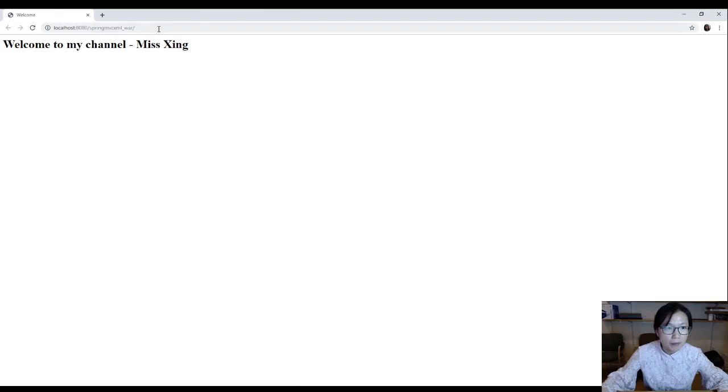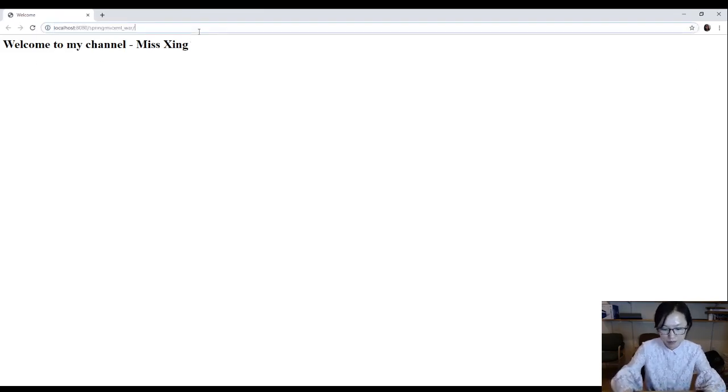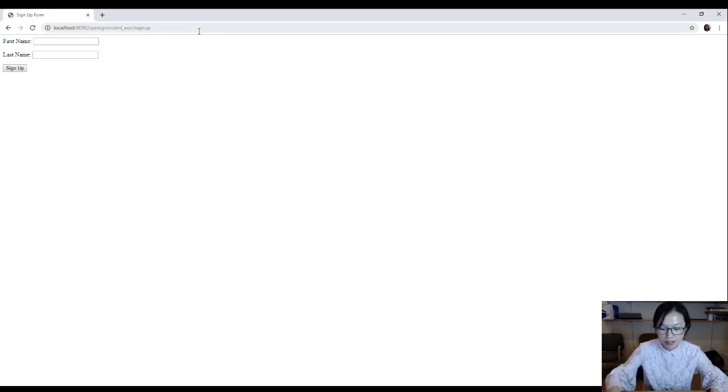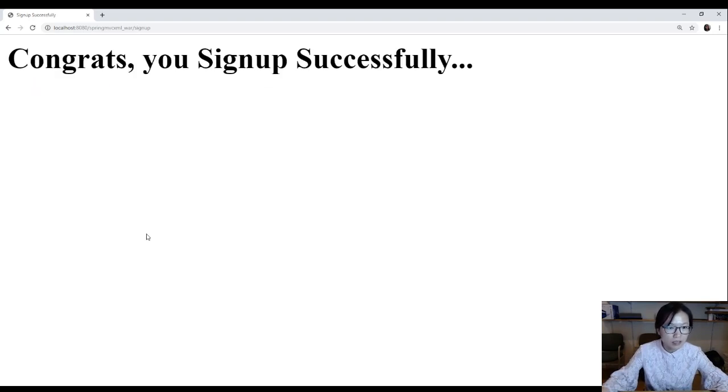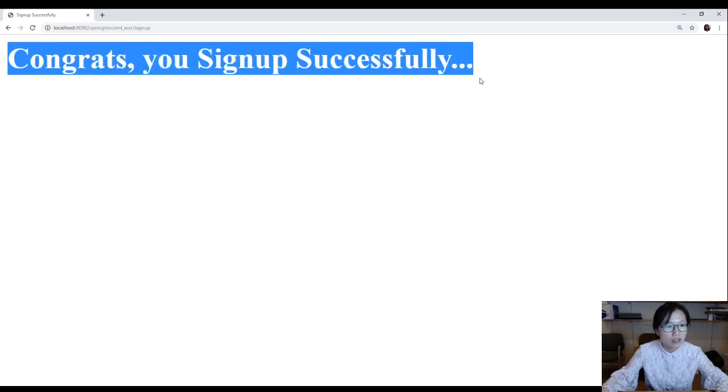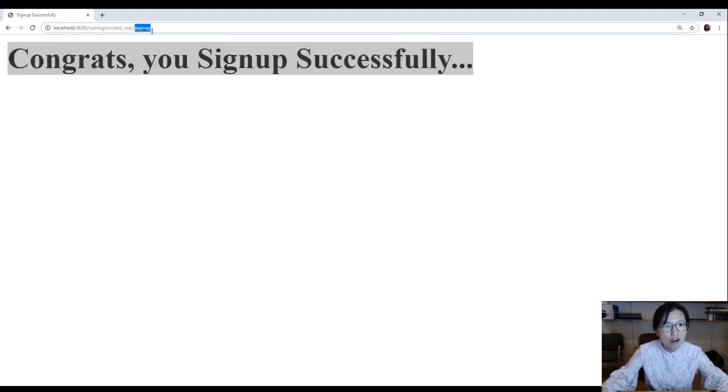To access our page, you have to use sign up. Here you can see it has the first name, last name, which is our sign up page. Suppose I wrote my first name, I wrote my last name, and I click sign up. This is gonna issue a post request, and it redirects to our congratulations, you sign up successfully, which is the result page. So everything works, and we're using the same URL for both the get request and the post request. So the next one, I'm gonna switch back to our IDE.